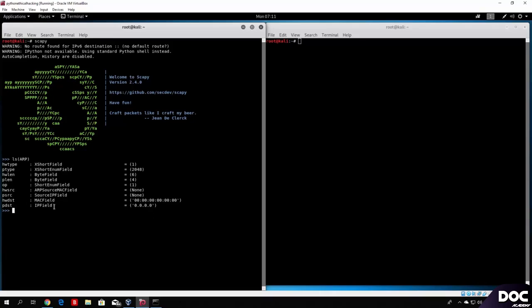As we can see, pdst is the IP field of the target we want to get the MAC address from. The hwdst is the MAC field of the target, the hardware address or MAC address we want to get. The psrc and hwsrc are basically our IP field and MAC field. The op is the type of packet we want to send. The 1 stands for request and the 2 stands for reply. So you can set this op value to either 1 if you want to send an ARP request, or 2 if you want to send an ARP reply.